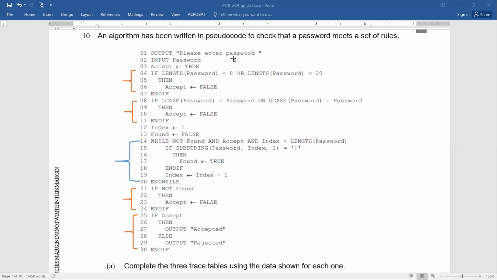And if that is not the case, then what is happening? We are moving to index equals 1 in line number 12, and found is false. Two more variables are initialized: index, a variable to handle the movement through the string, and found, a Boolean variable that is holding false in the beginning. While not found, or in other words, while not false, or in other words, while true, and accept and index is less than length of password. So I am on this line right now.